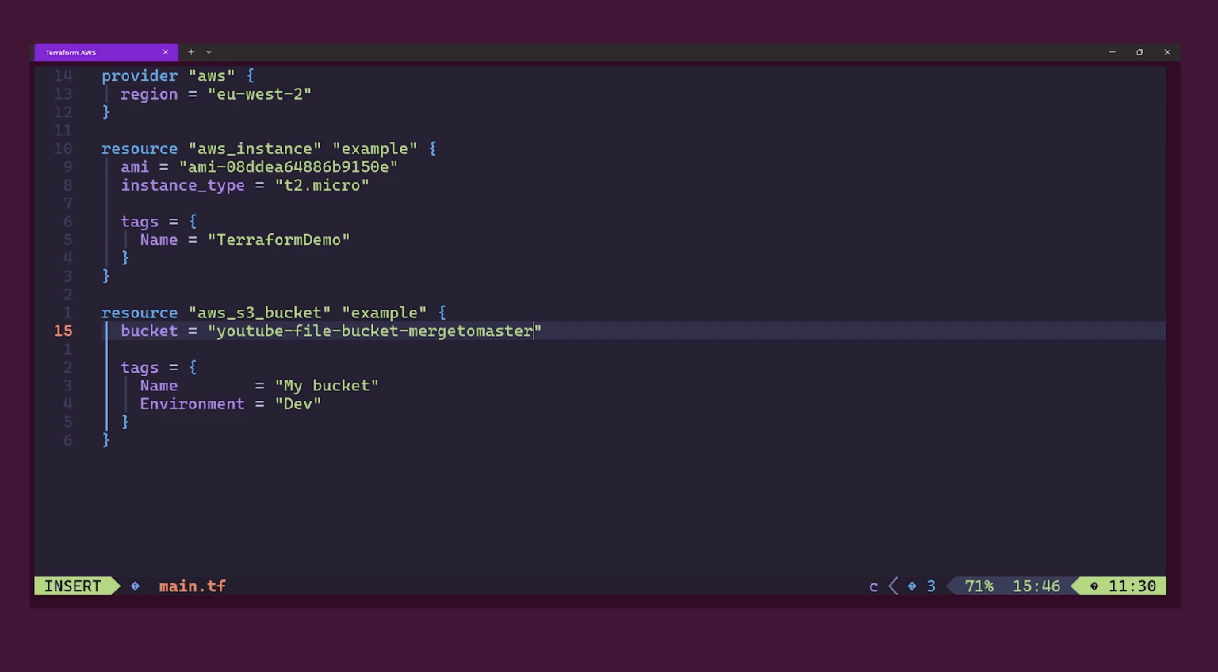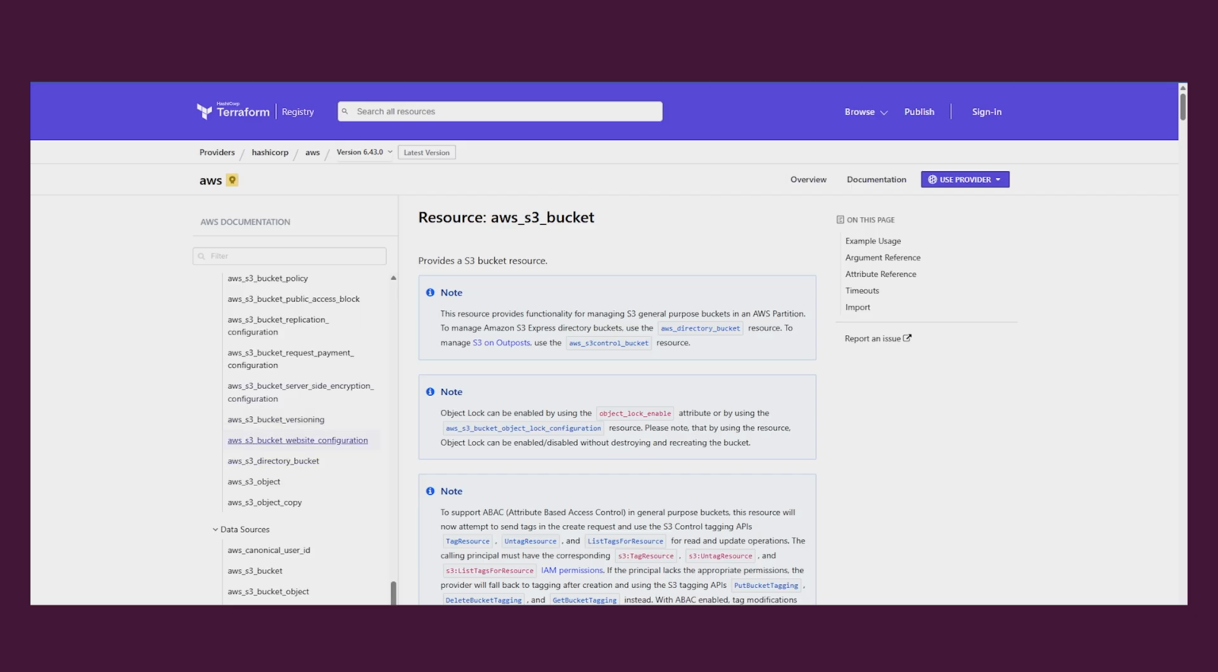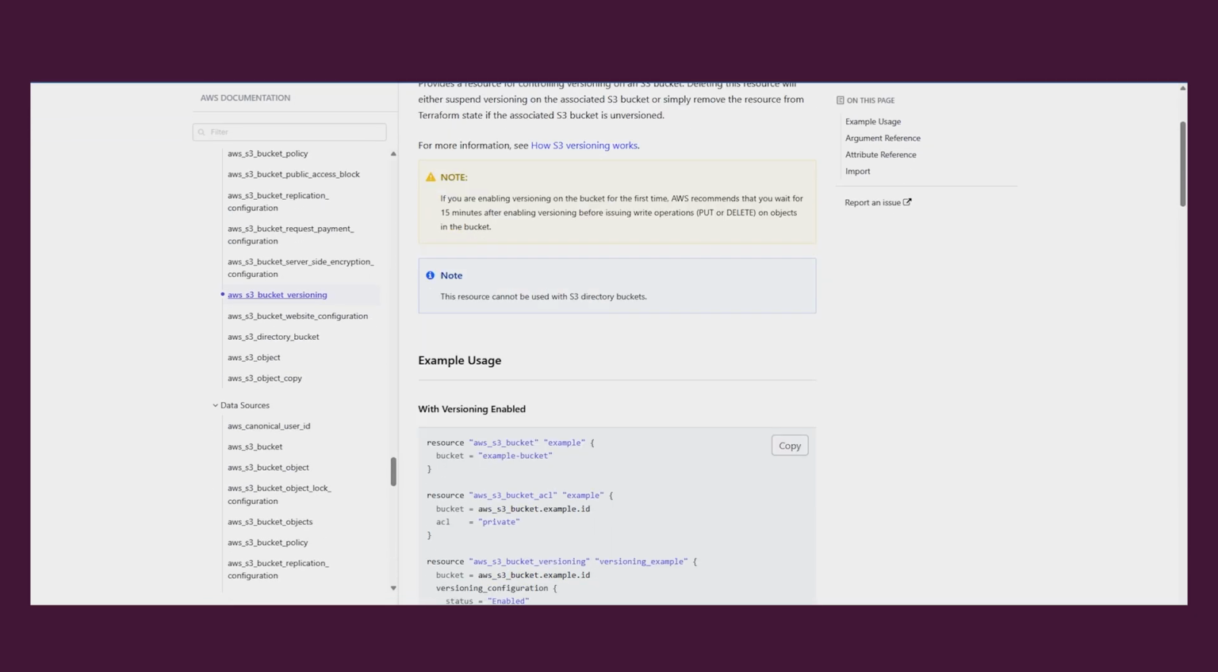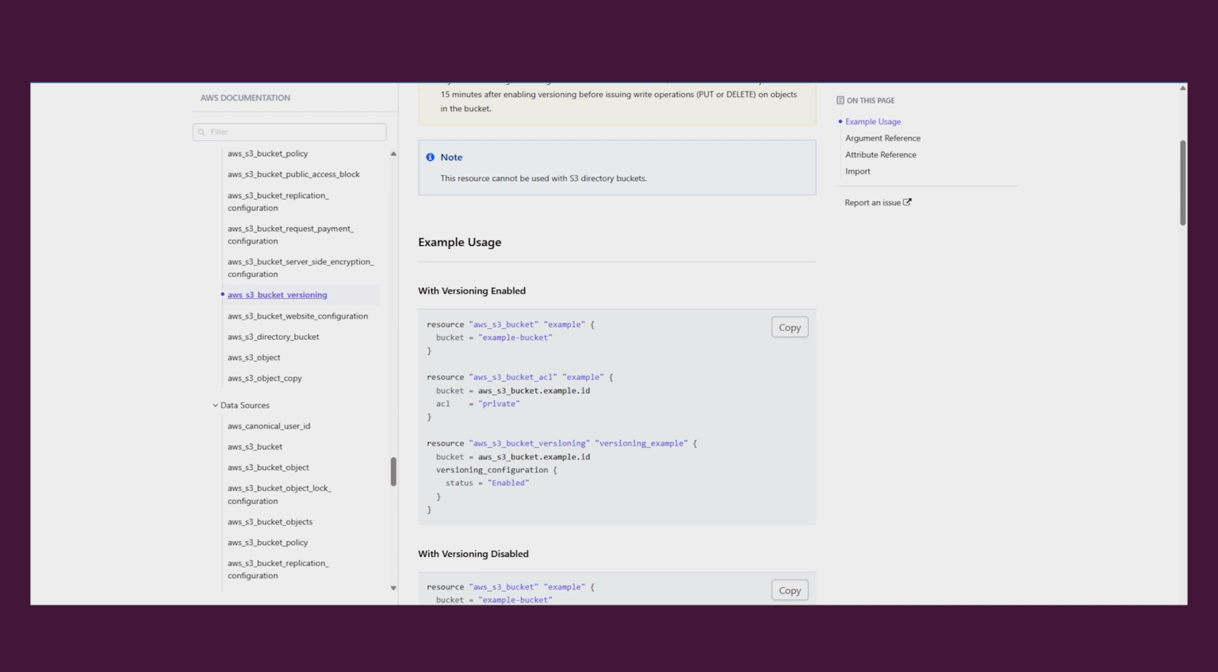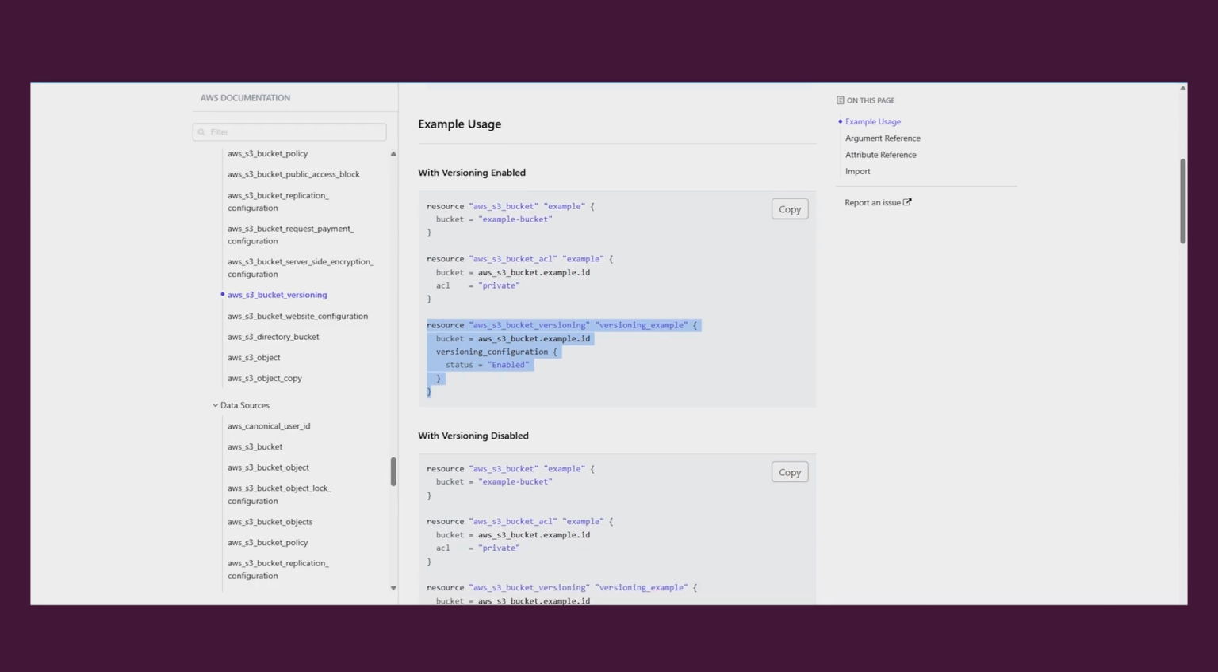We can see that bucket versioning isn't something that's come with the example straight out of the box, so again we're going to go back to the registry documentation and see if we can find it for ourselves. And here in the documentation we can see that we've got the AWS S3 bucket versioning. It seems that we need to define our own resource in the main.tf file and then just reference the bucket name in there. So we're going to copy and paste this example into our main.tf file as well.